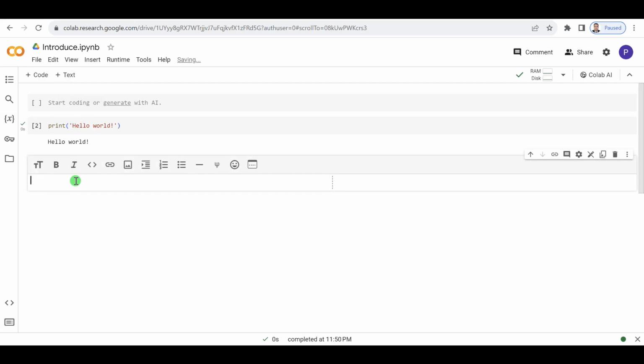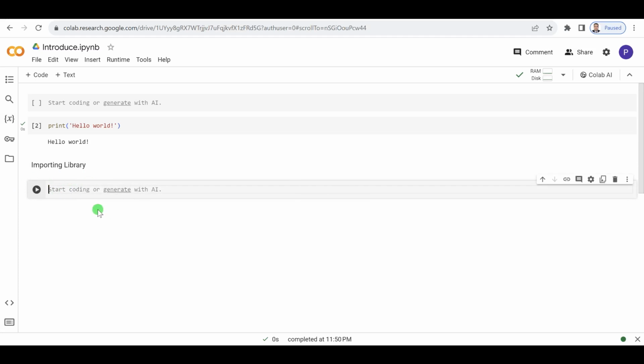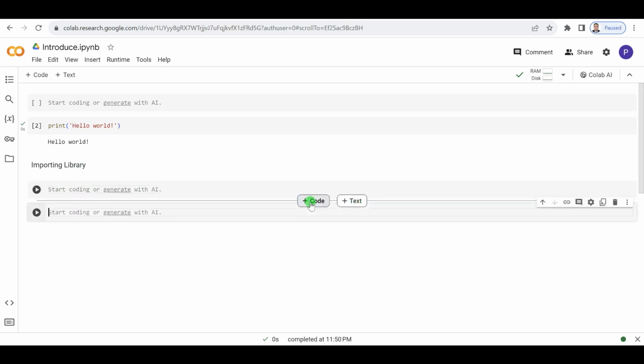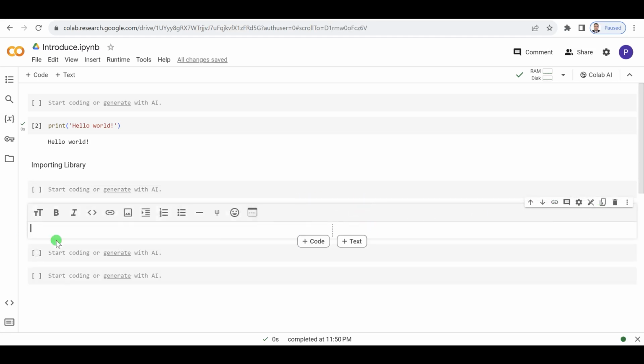Now I want to write some text, for example, some information in my code. For example, I want to write importing library, and by Shift Enter you can import it here. And then you can use here to add some code cells or text cells.